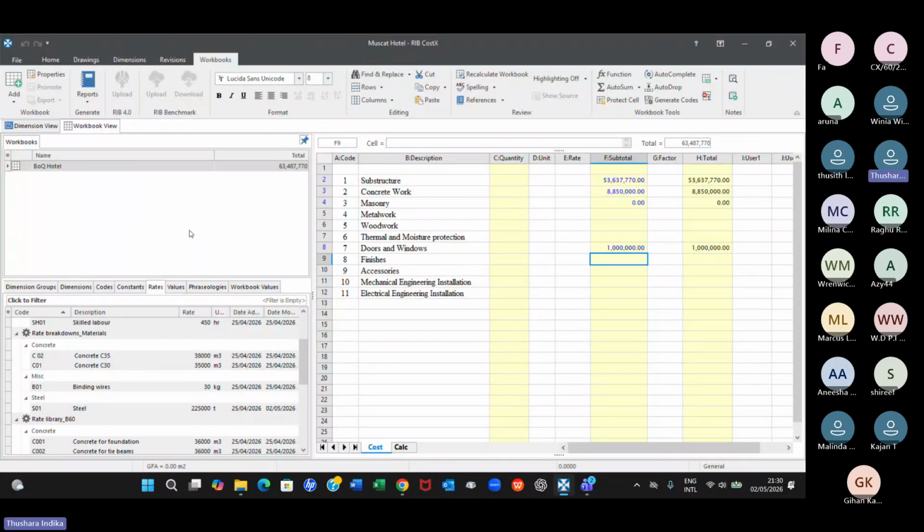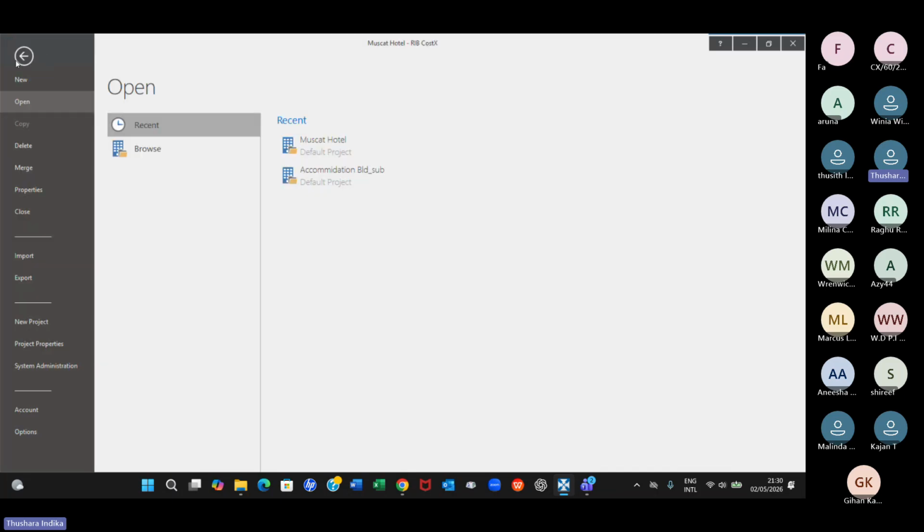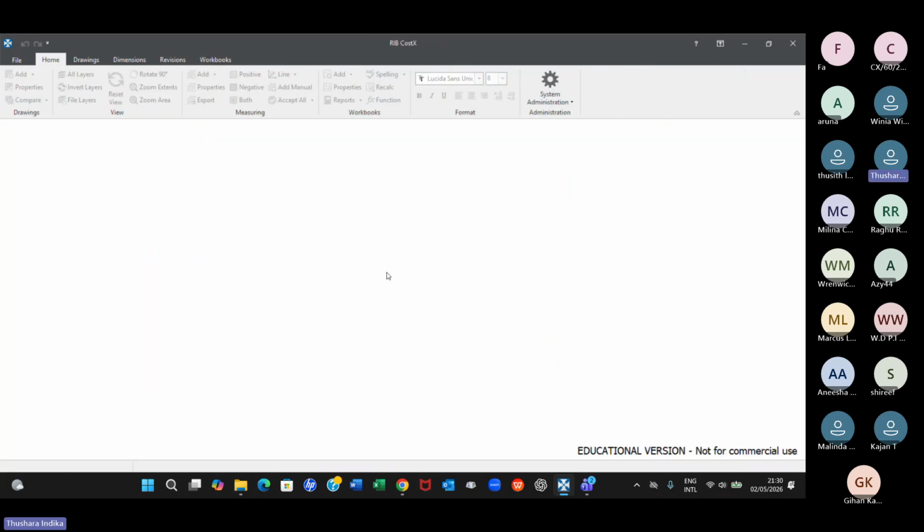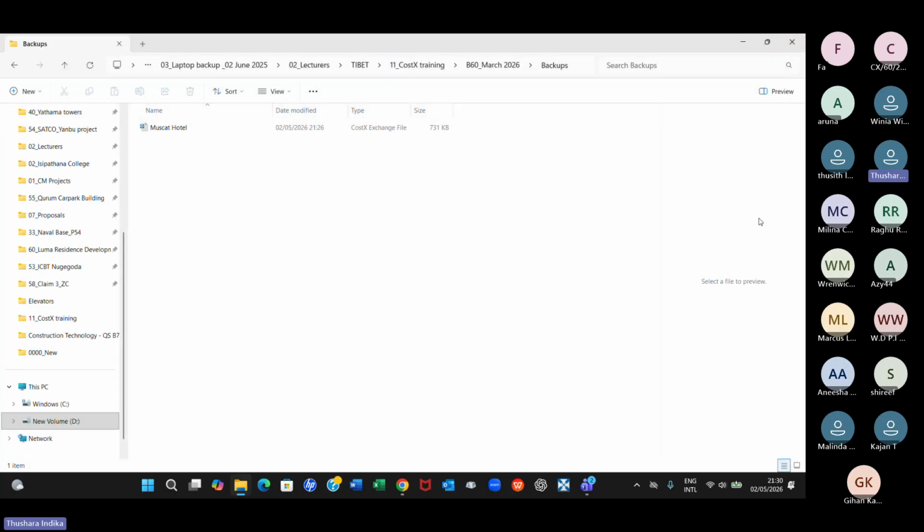Right, so I have done exporting now. Now I'm going to delete the file. How do you do that? You can say File, Delete. Deleting the building will delete it permanently. Are you sure you wish to continue? I say yes. Gone. Now it is gone.